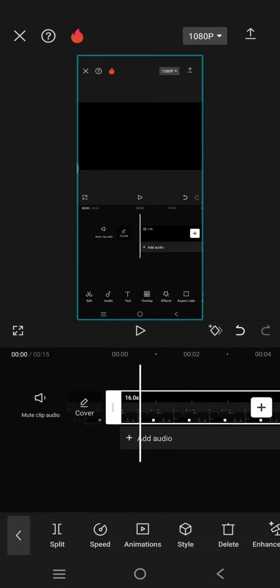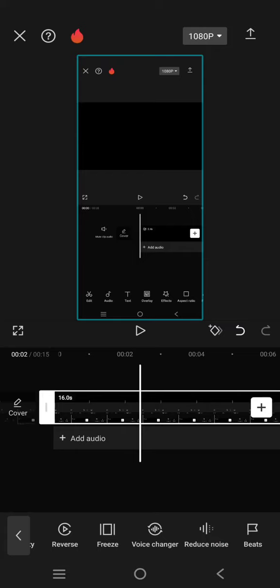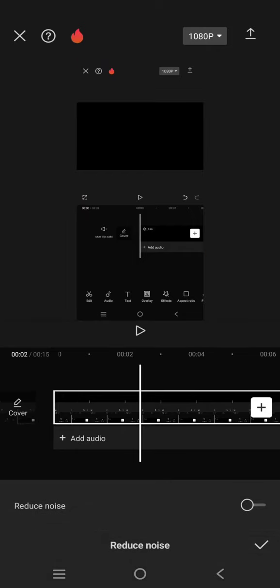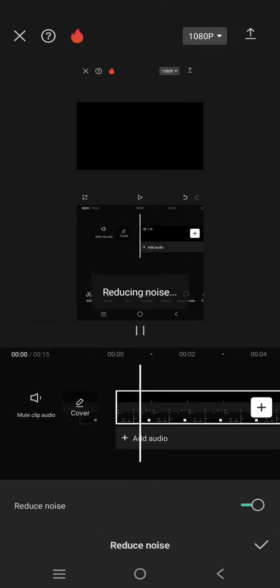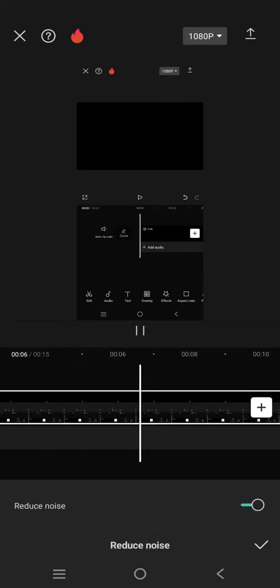So what you need to do is just click on your video. Here I have a video tutorial that I made. After that, just swipe through the menu until you find this reduce noise option. Click on that and just enable this option, and CapCut will reduce the noise in your videos. So that's the first way of removing the background noise.